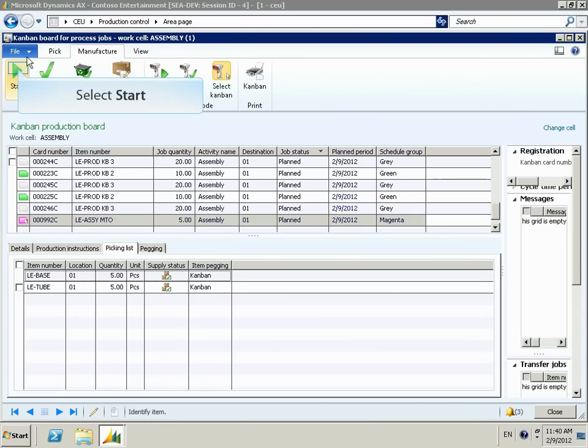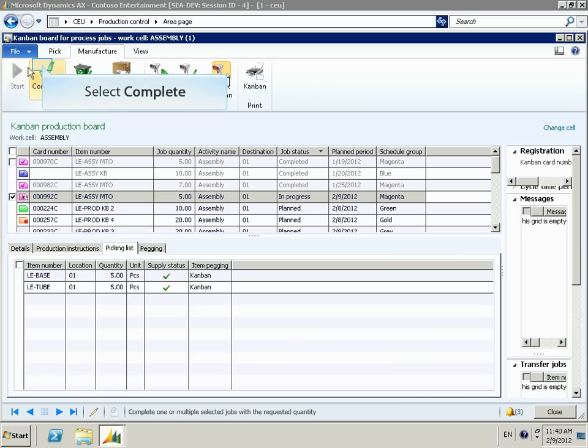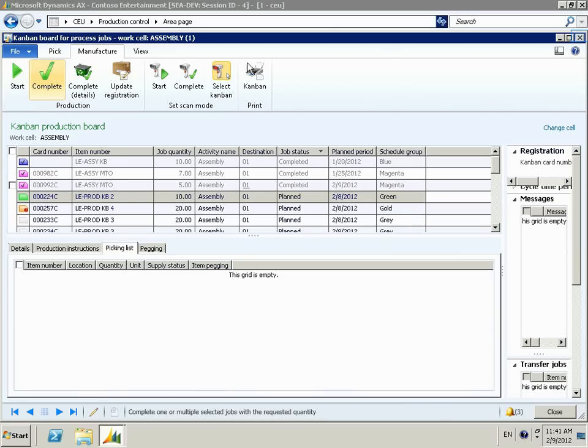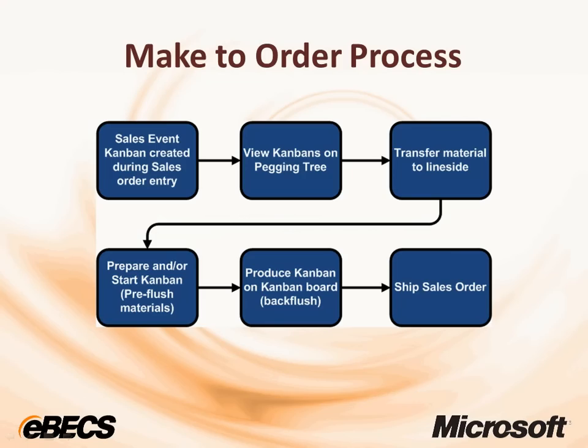We select Start to show that the Kanban was started. This is an optional step. Once the production worker completes the activity they're working on, they'll select the particular Kanban and then select the complete box. In this case, this will put the finished good in inventory and it will be ready to be shipped to the customer.